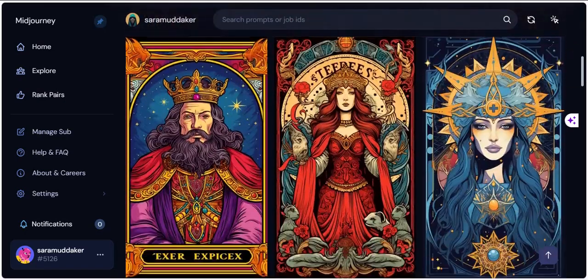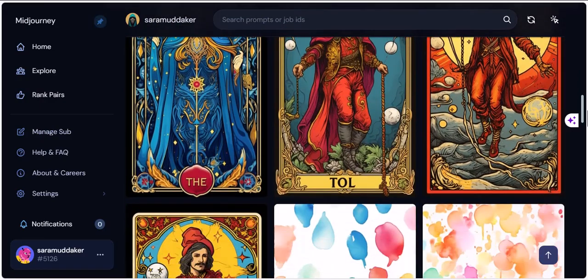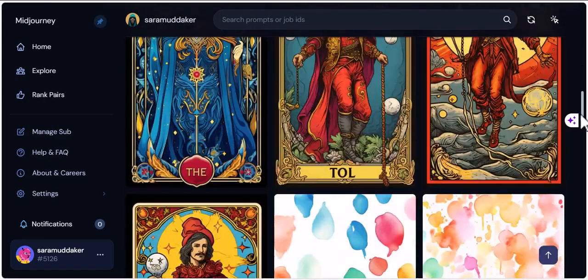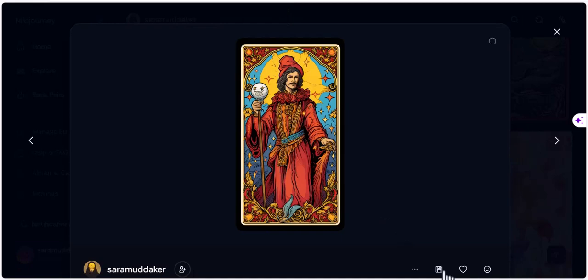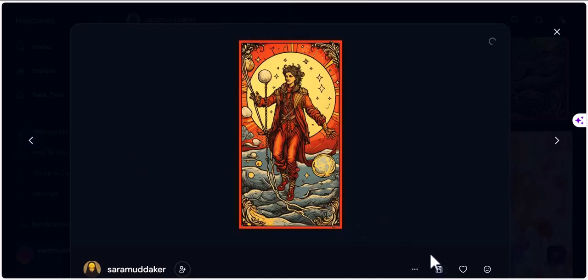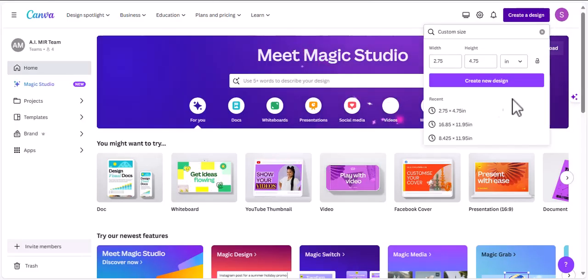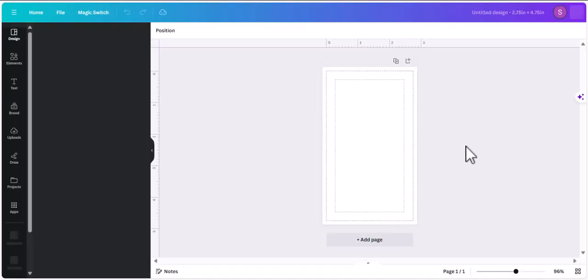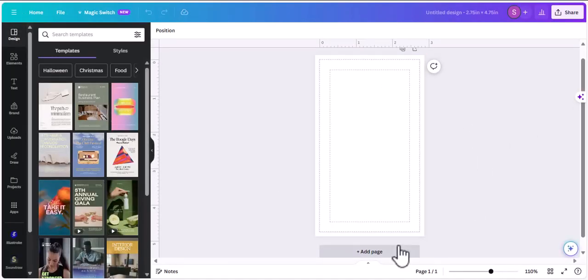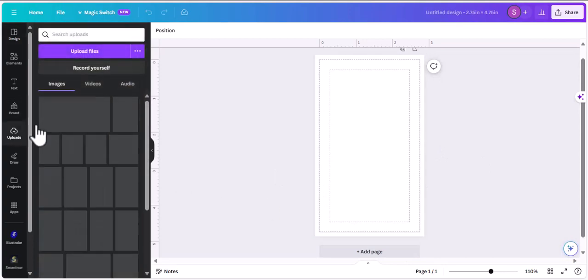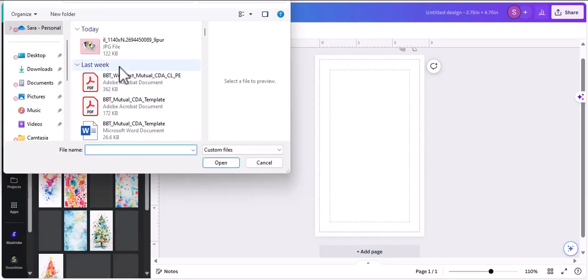Okay guys, so we are going to download all the designs that we have upscaled. So I'm going to be downloading these. After we've downloaded our designs, we're gonna go to Canva and we're gonna enter our width and height for the tarot cards, which is 2.75 inches by 4.75 inches, and we're gonna click create a new design. And this is our artboard, and we will be formatting our tarot cards over here. So we're gonna go into uploads and upload all our cards.